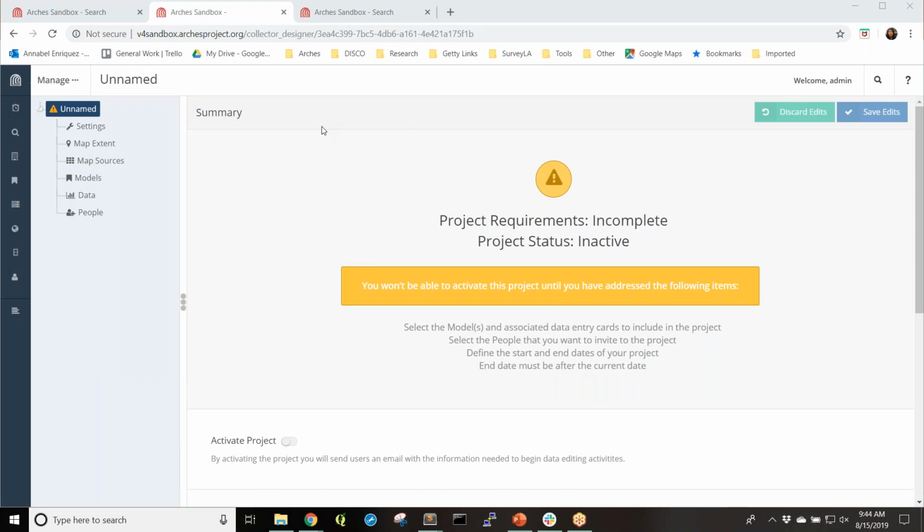And what you're seeing now is the project dashboard. You'll see that it's unnamed because I haven't set the parameters yet, and I am going to go through that process now. On the left-hand side, you'll see a menu of items, basically settings, that I'm going to need to fill out for this mobile data collection project. So I'm going to go ahead and move through those now.